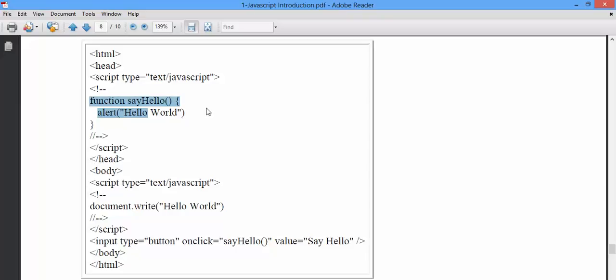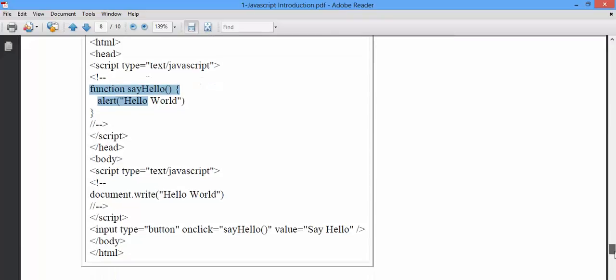So when you run the code the first time, the only thing you are going to see is hello world and a button. Until you click the button, that is when the function sayHello is going to be triggered, and the alert hello world is going to display. So that is just about it. You can also try that.